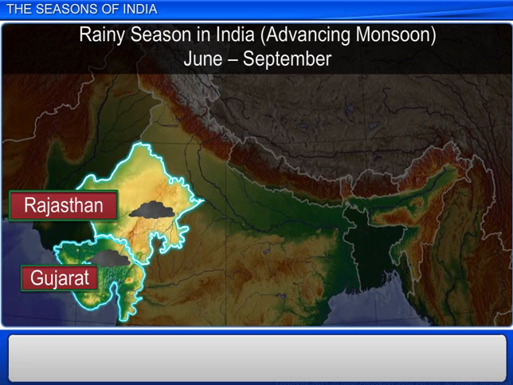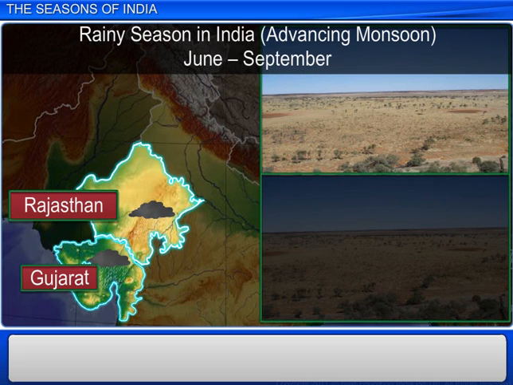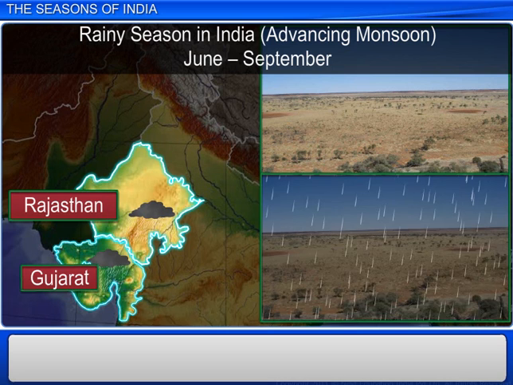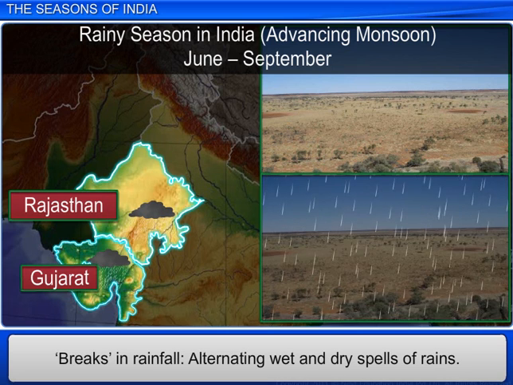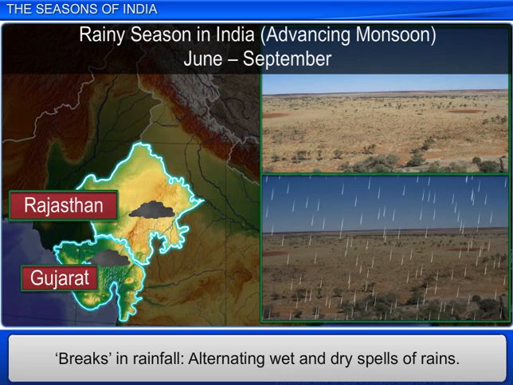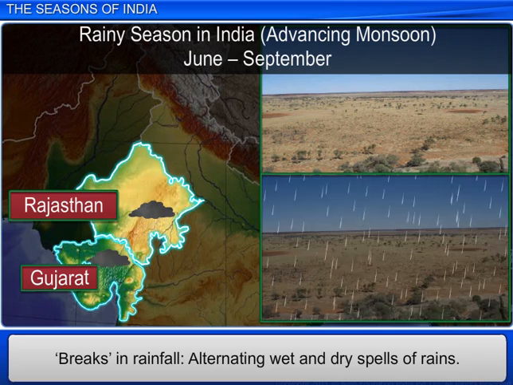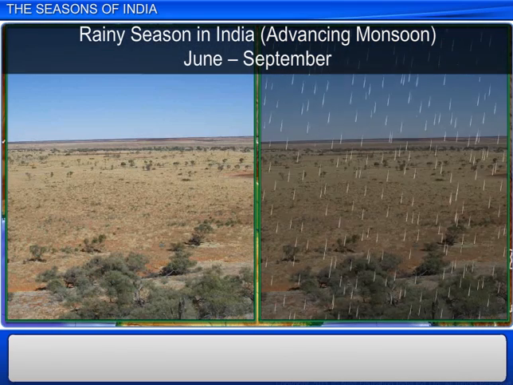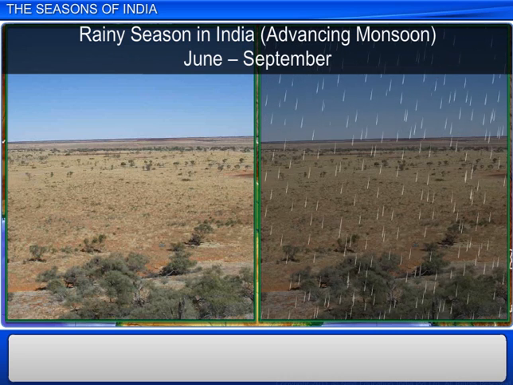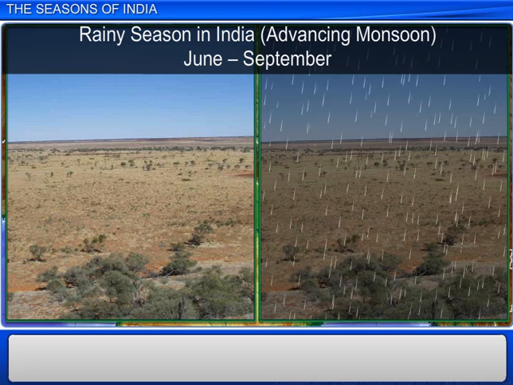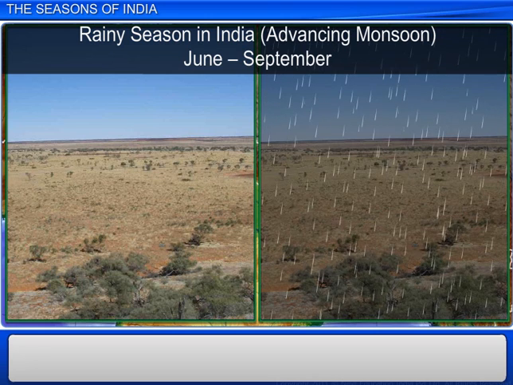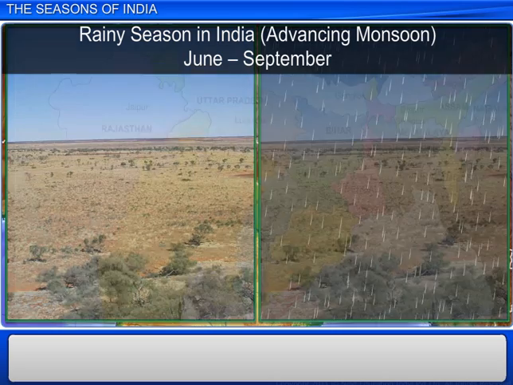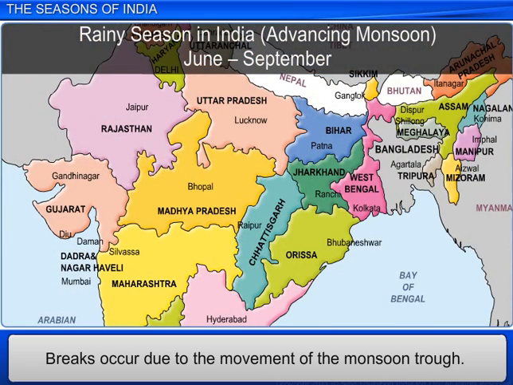Another phenomenon that is a characteristic feature of the monsoon is the breaks in rainfall. Breaks refer to the alternating wet and dry spells of rains. The monsoon rains take place only for a few days at a time and are interspersed with rainless intervals. These breaks occur due to the movement of the monsoon trough.